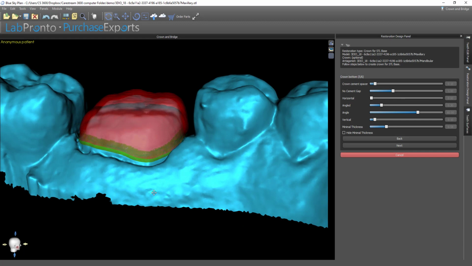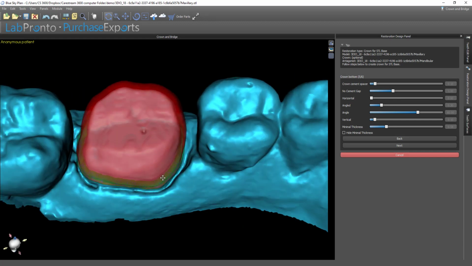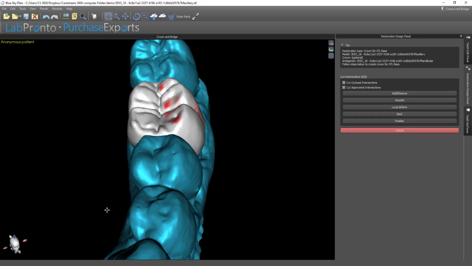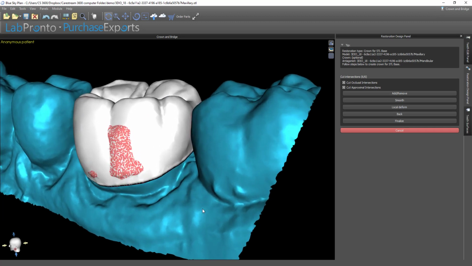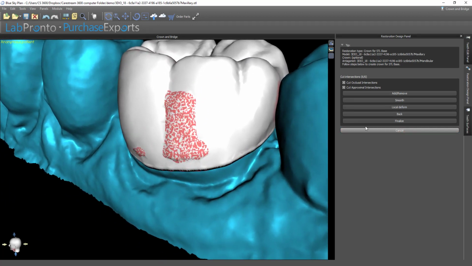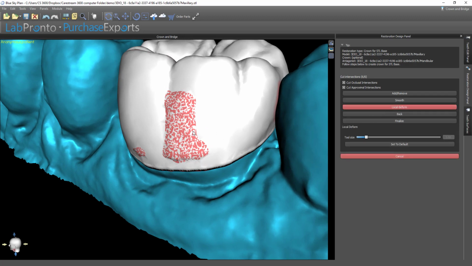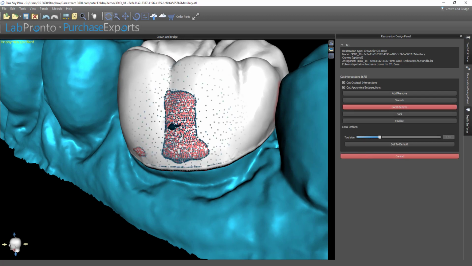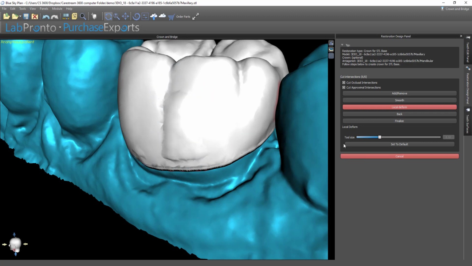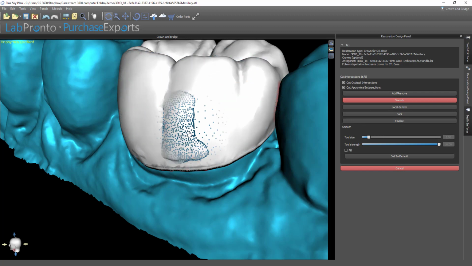So you see that when I changed that, it reconfigured and made the new minimal thickness on the crown. And so now I can click Next. And in this step, you can see that the minimal thickness is shining through over here on the buccal surface. So I want to maintain that full thickness over here. I'm going to just grab the local deform tool, and let's get a broad brush and just pull that out slightly. And then if you need to, you can come back and smooth that.